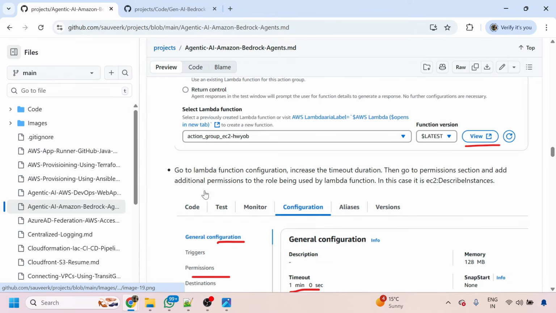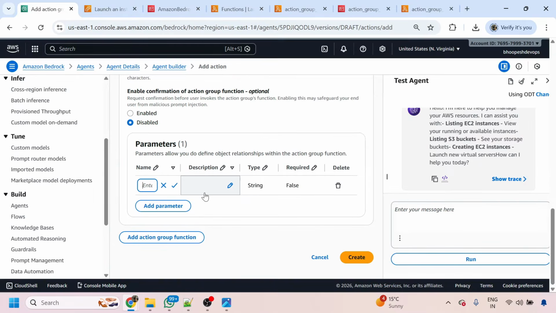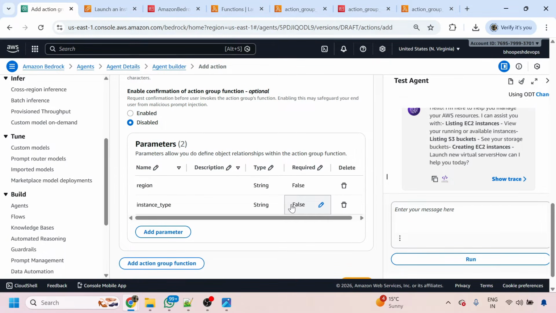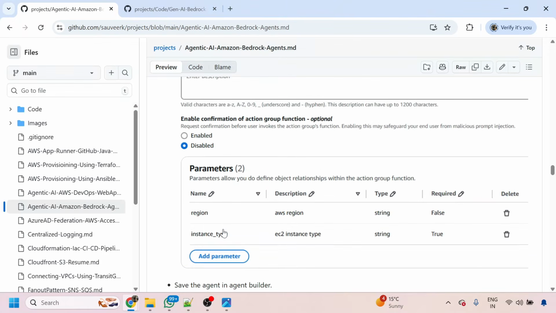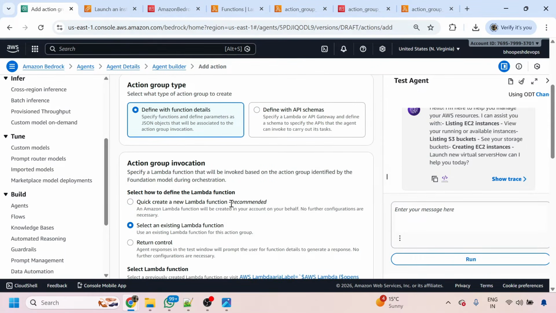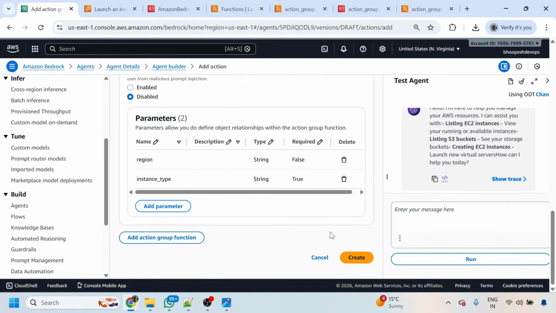So a region, and you can simply put the description as blank, and then add another parameter, the instance type, like what kind of instance type you need, right? And then you'll pass it from your chatbot to this. I will mark this as required, right? Okay, perfect. So that is what it is. I'm creating another action group with create EC2 instances. I will save it, create.